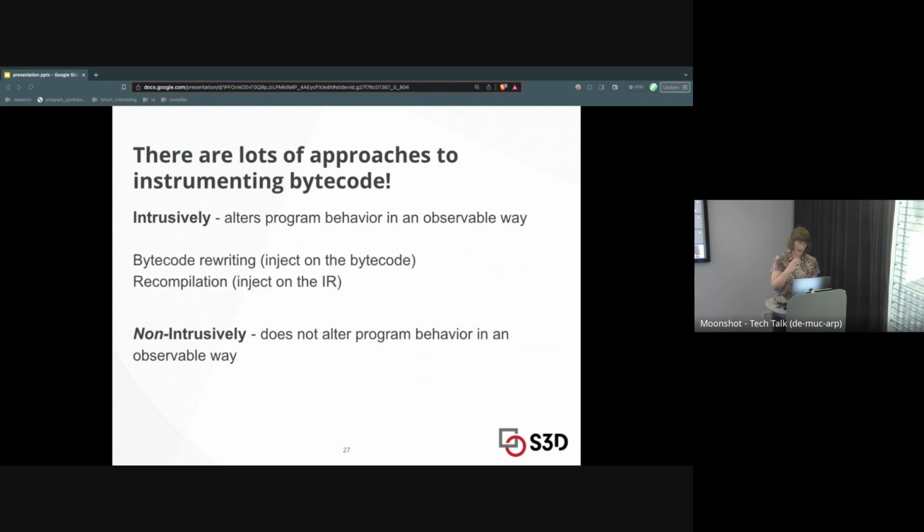So I would categorize both bytecode rewriting and recompilation as intrusive approaches because they directly inject instrumentation code into the application code. This means their instrumentation code runs in the same state space as the application, which can be very dangerous if the method of injection is not done with great care. I'm not saying that intrusive approaches inherently create intrusive instrumentation. You just have to be really, really careful about how you do it to make sure that you're not manipulating your program behavior in a way that you don't want it to.